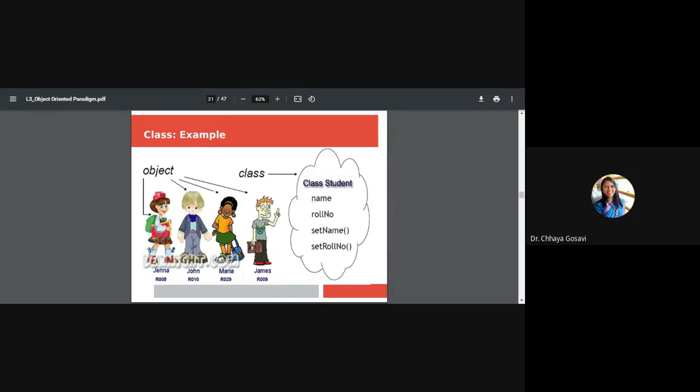Book is a class, and a particular book that you want to read, like Harry Potter or any other book, is an object. Now you can just go on and find out such examples. Class is a general entity, and object is a specific entity. So object is an instance of that class.